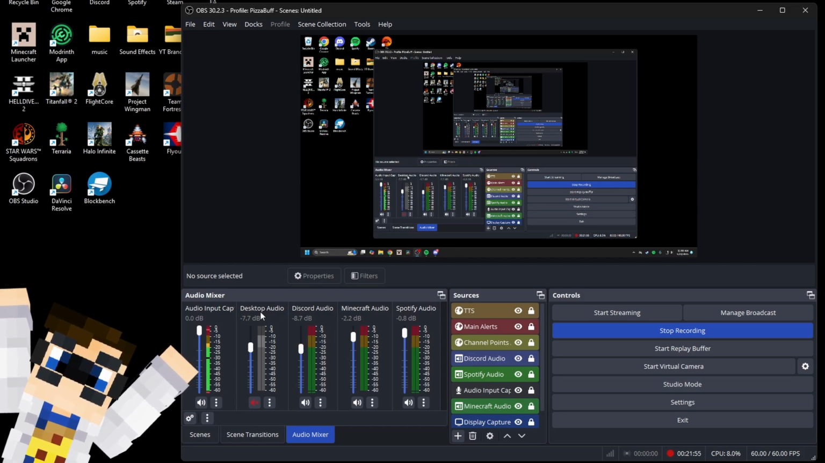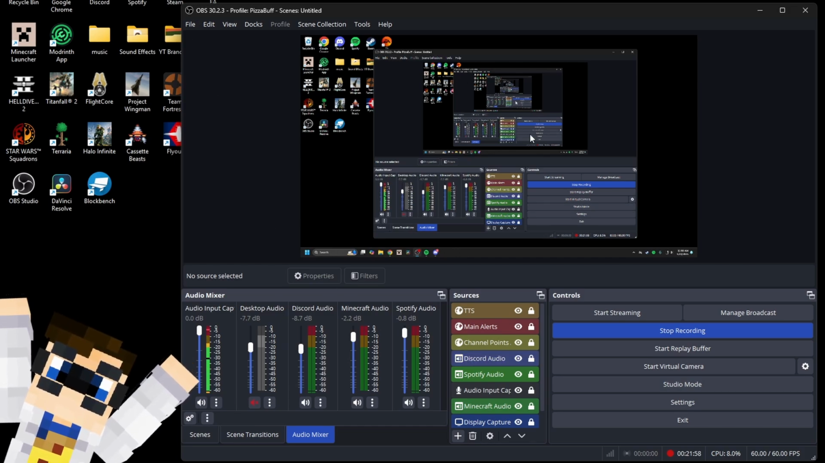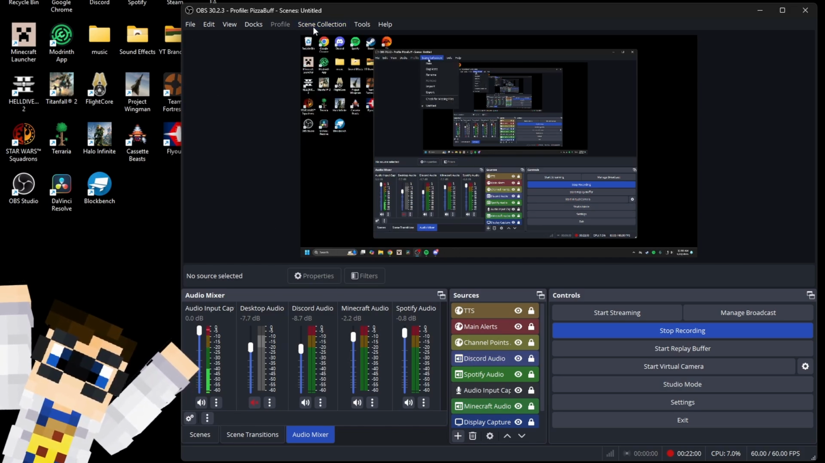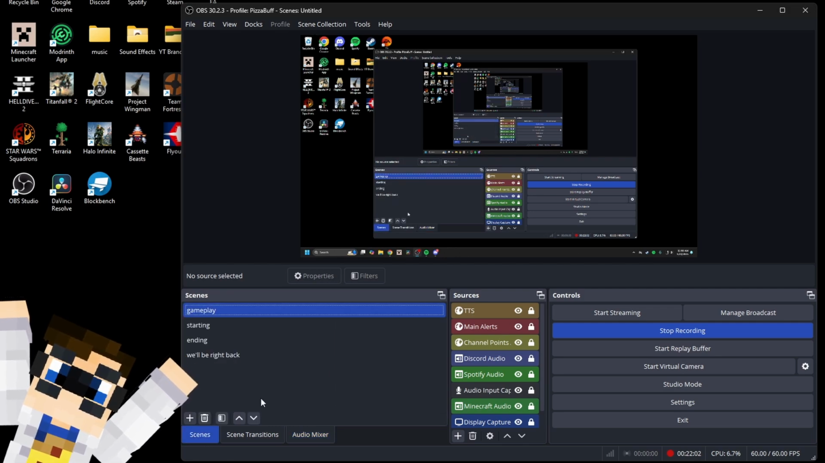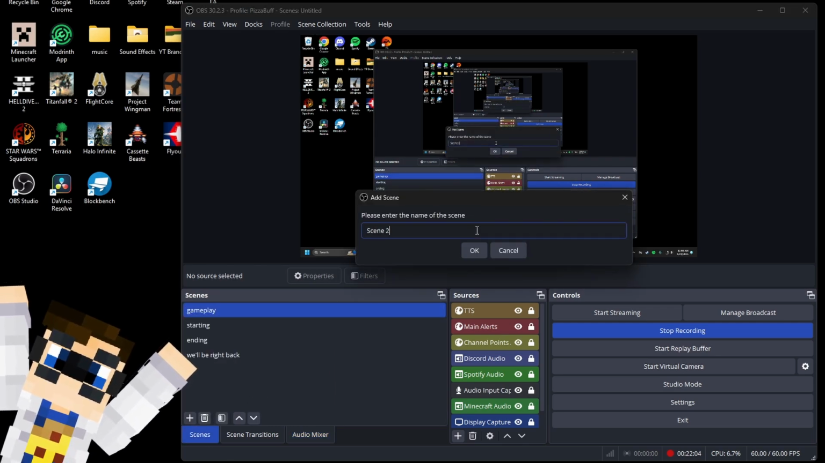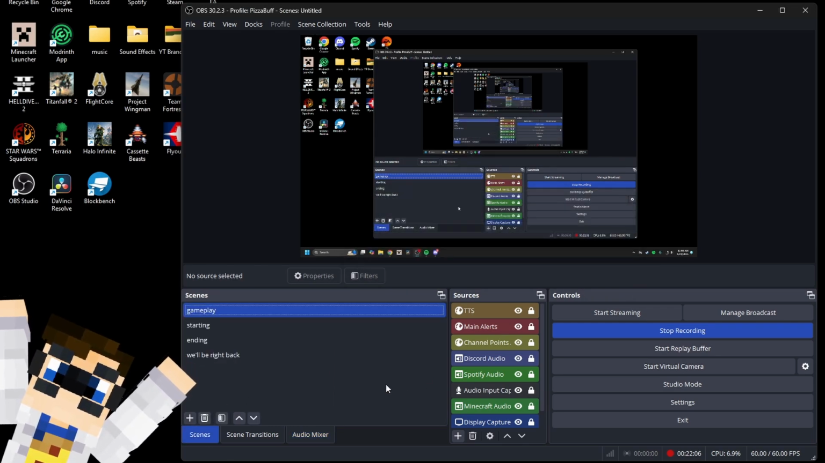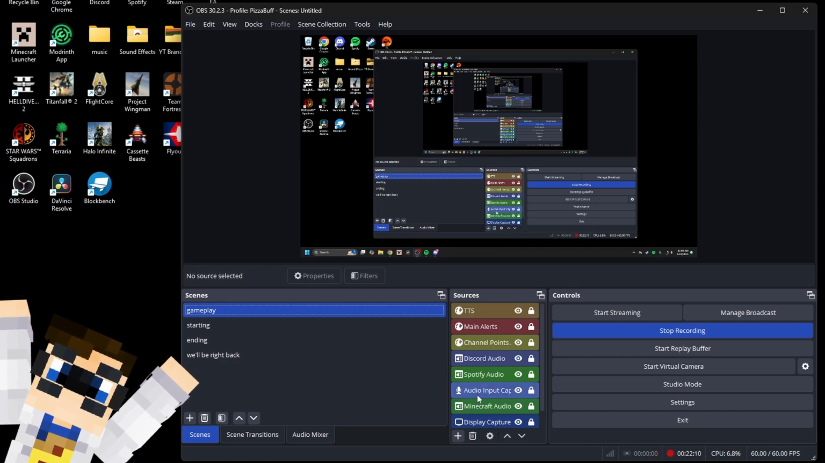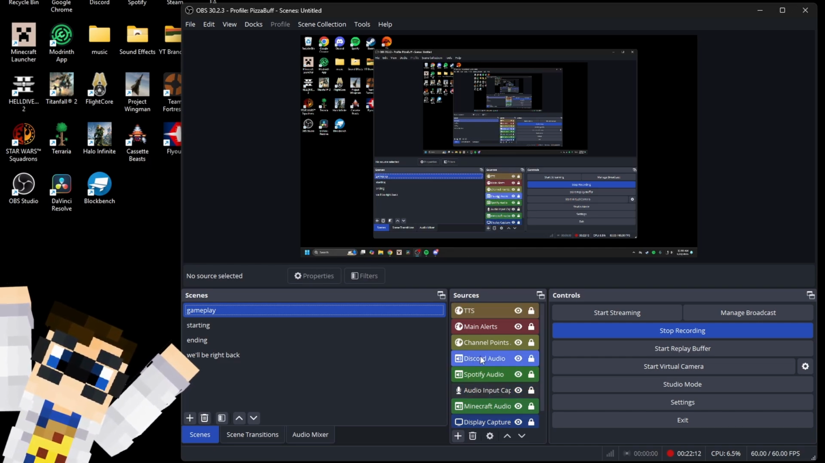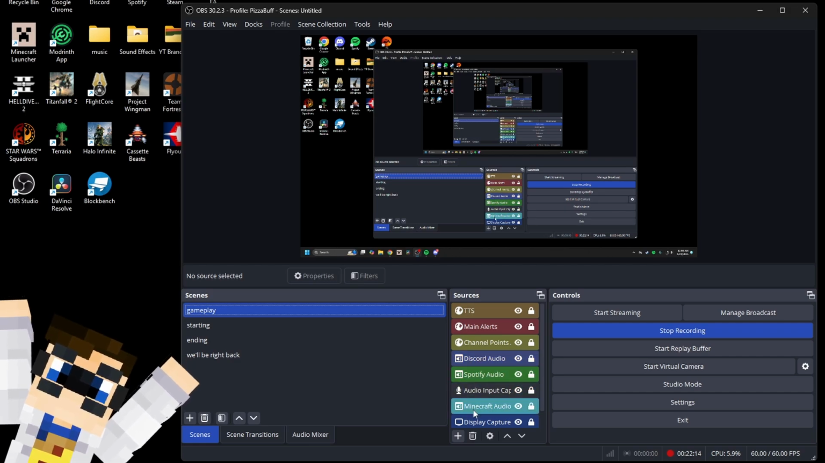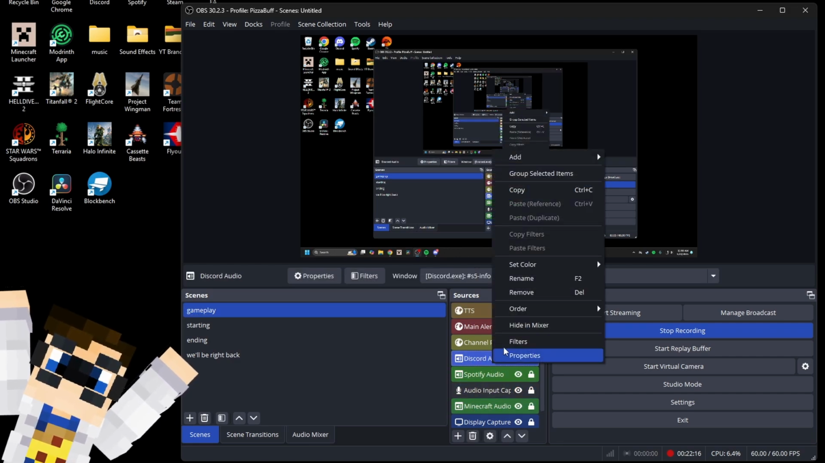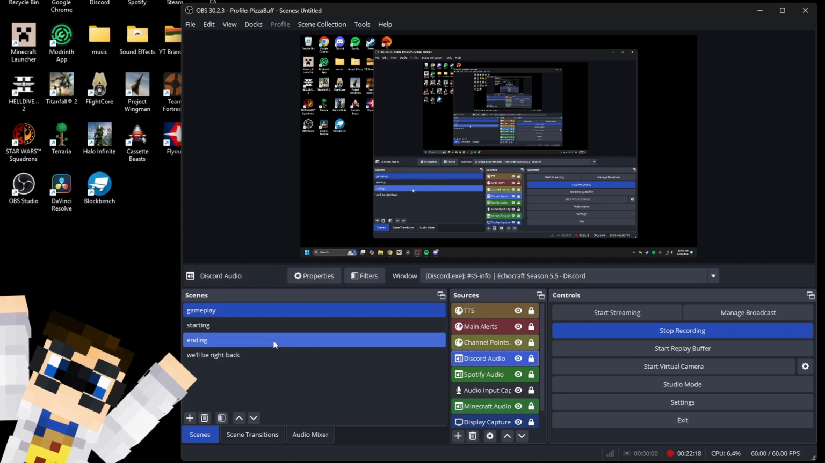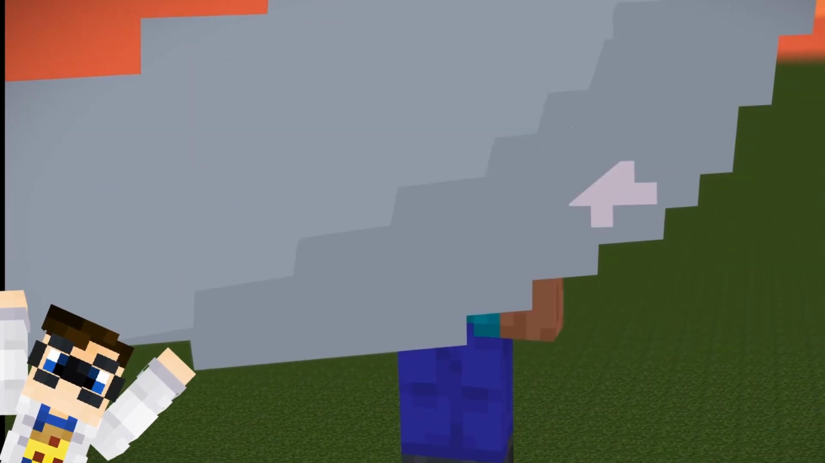So that's sources, audio mixer, settings, all of that good stuff. Let's talk about scenes. Scenes, basically, the main scene that you're going to see has all of these sources. You actually have to change audio input for each source, unless it's like something generic like Discord audio or Spotify audio. So you have to copy the sources. You can copy paste them. And so I can go into a different scene.